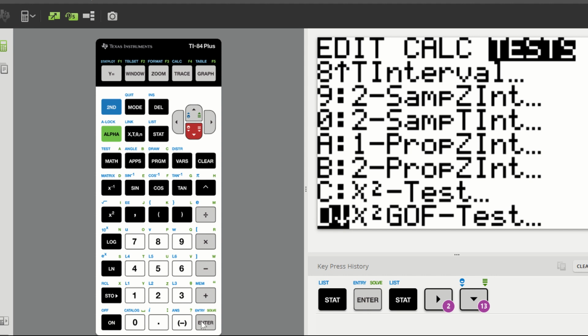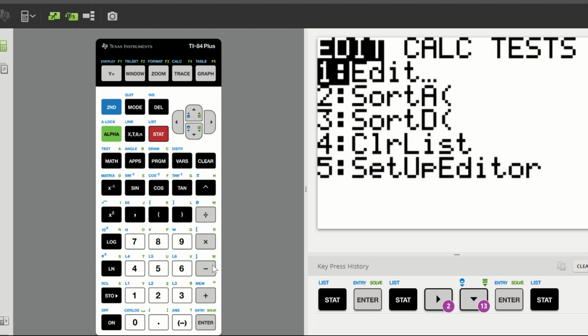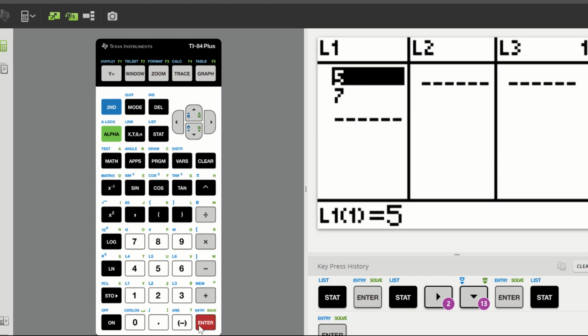So highlight that, hit enter, and here you will populate the list names where your data is, the observed and the expected. You would need degrees of freedom, and then you could either calculate or draw. So let's do an example with this. Let's go back to stat, edit, so we can type in our data values.